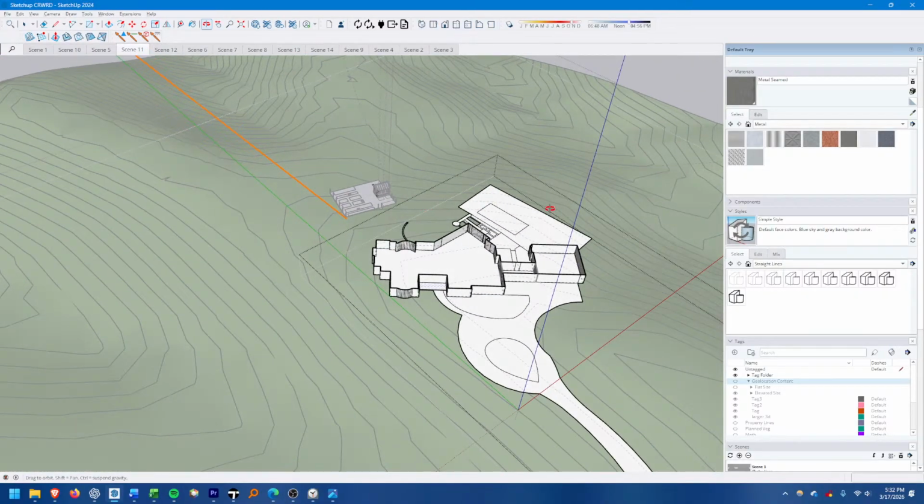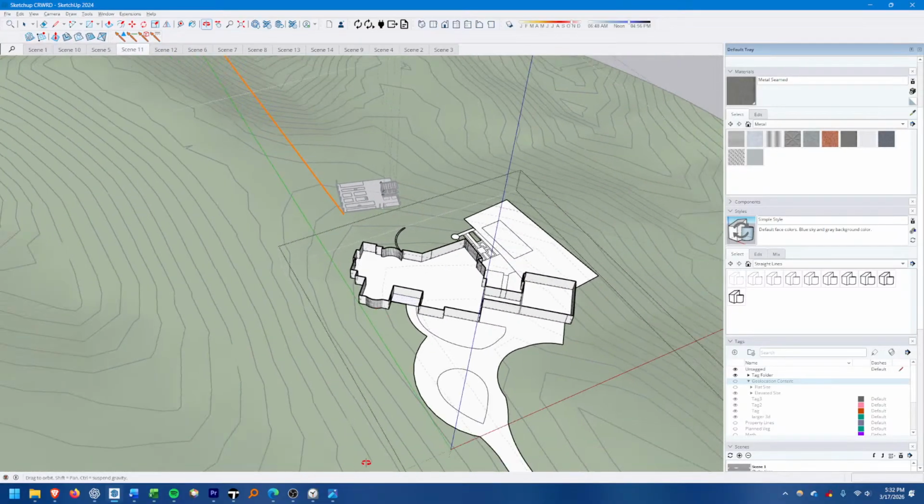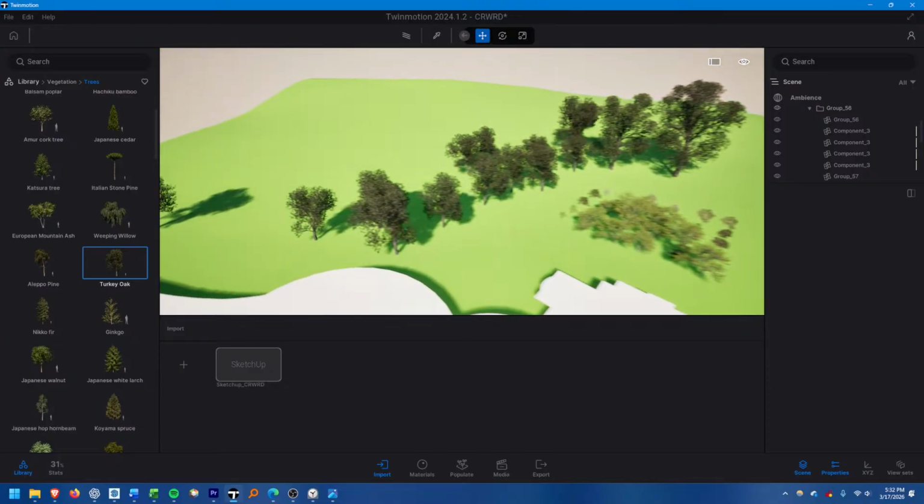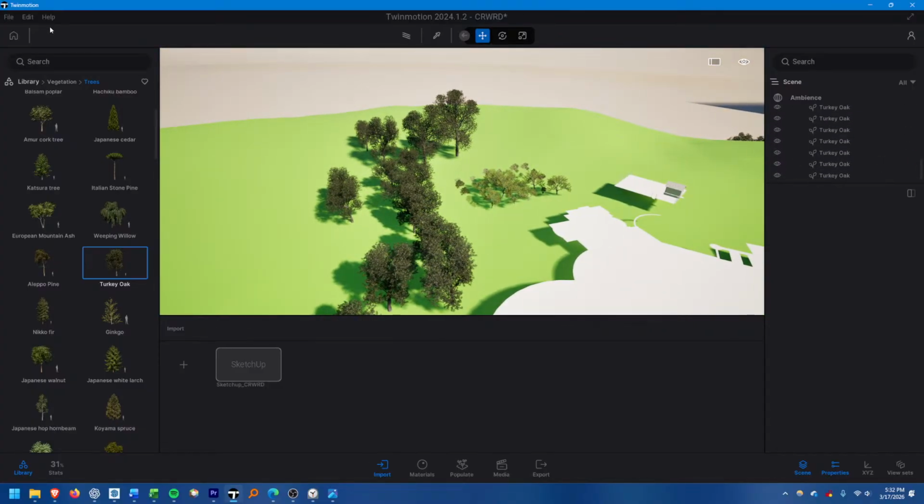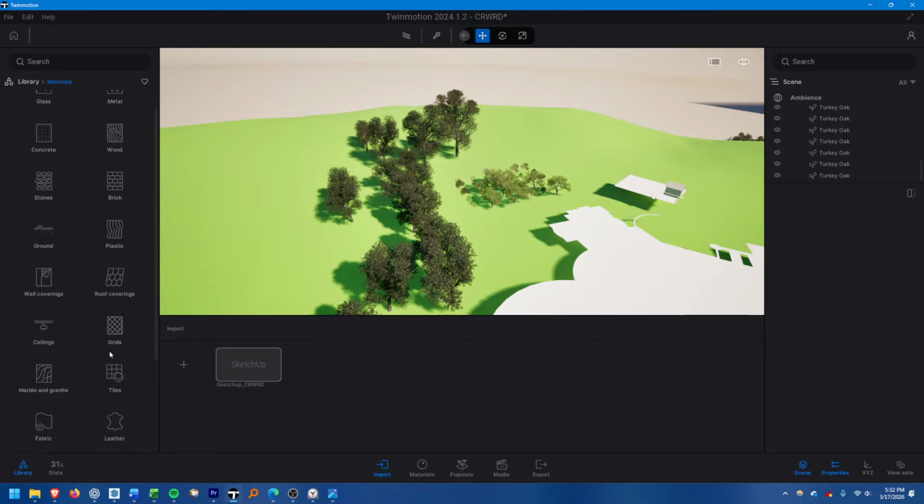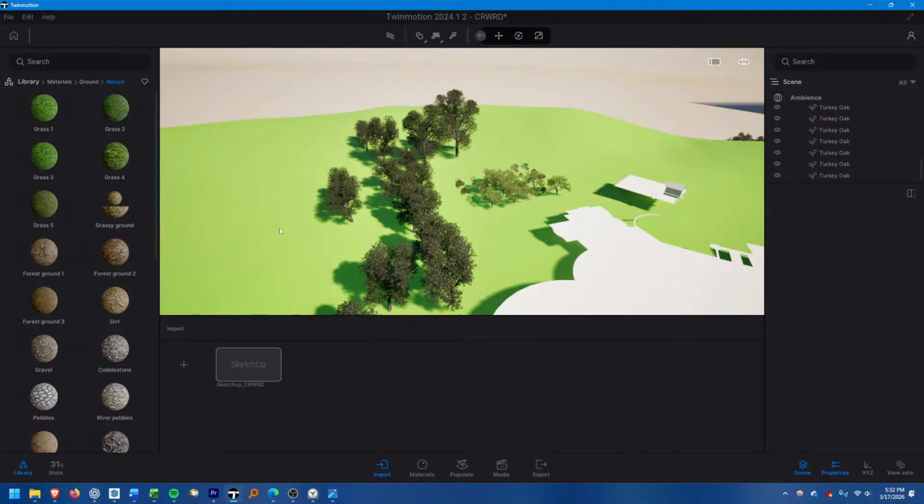So we're going to continue designing this property. Right now we're working on the render. We also have the property here. I need to redo the trees. So what we're going to do first is amend this atrocious ground cover. We're going to go here, look for natural ground, nature. We're going to do forest ground.